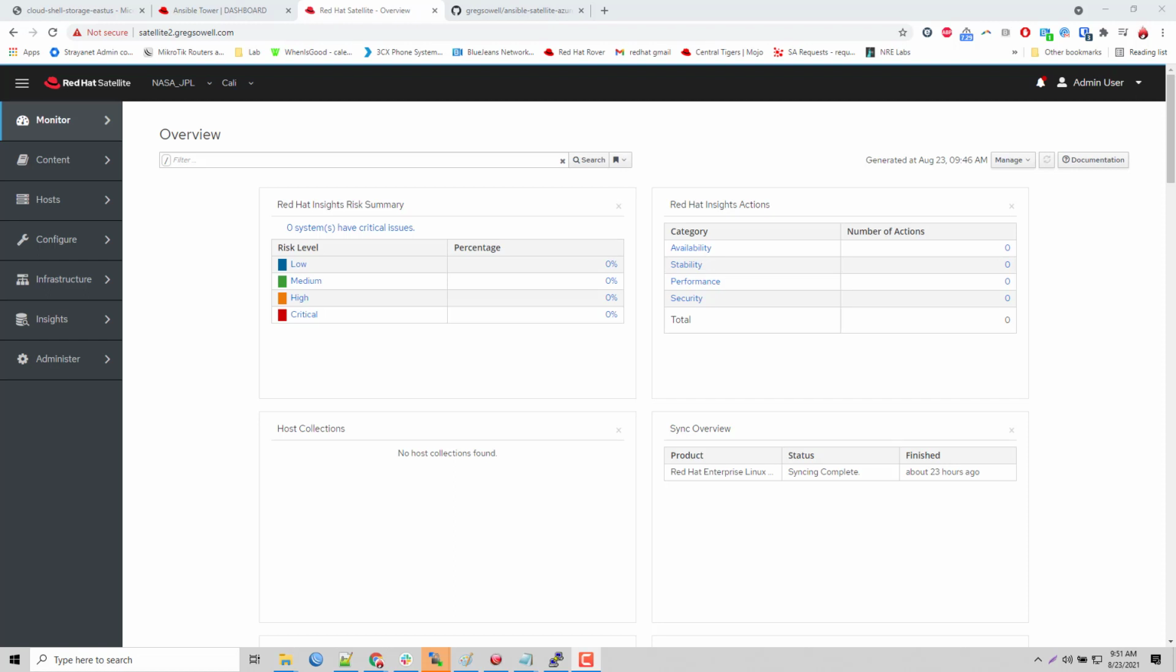Now, having said that, I'm not configuring a lot of the bells and whistles, a lot of the features and functionality that you would really be using Satellite for. This is really just more for demonstration purposes to show you how that integration between Satellite to Azure, Azure to Ansible automation platform comes together.